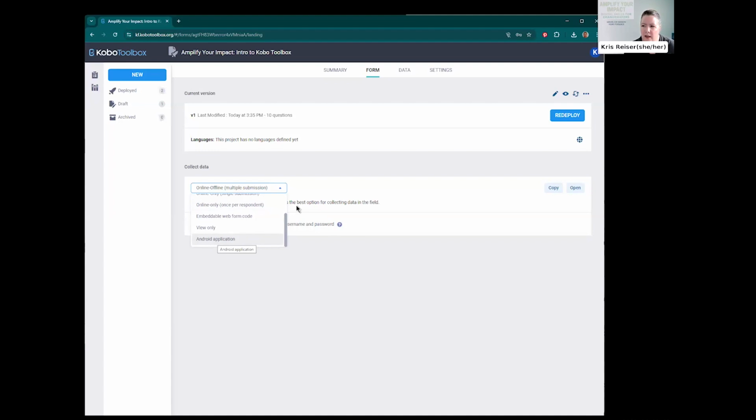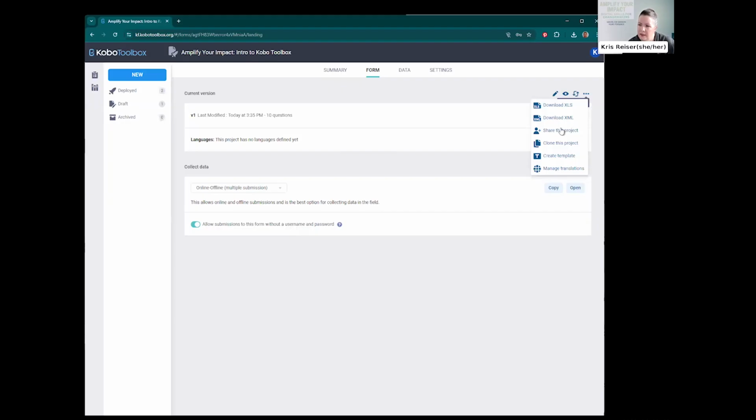Now, I want to see over here. These are the other things that you can do with this project. This is how you can download information. You can share this. I can share this with different people. I can clone this. But basically the clone means I am copying this project as a starting point. I can use this as creating a template, something else that is very helpful. And then you can have translations of the same thing.